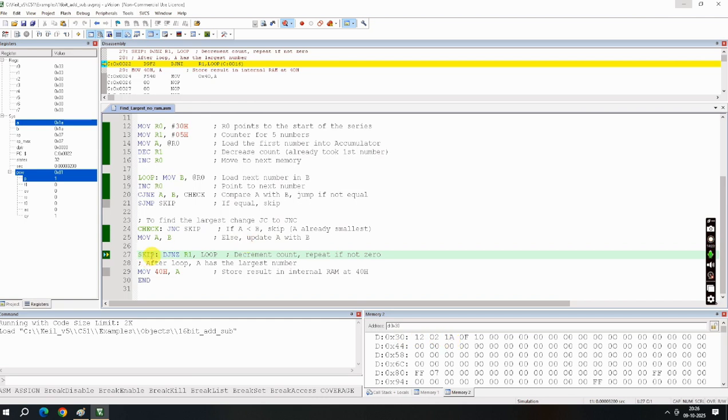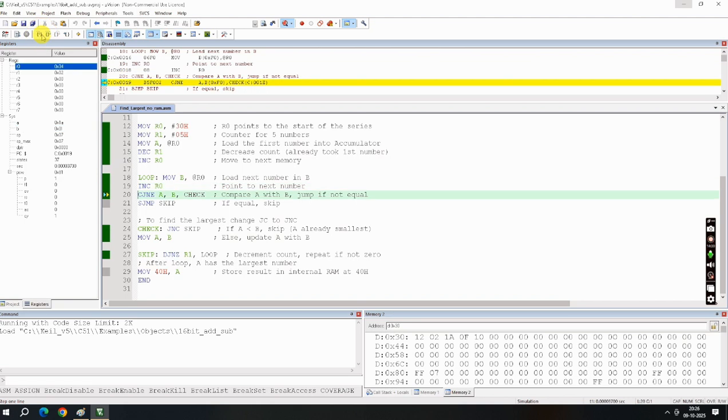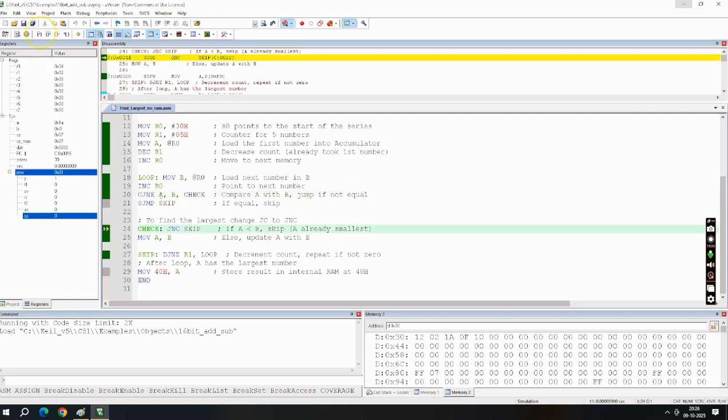Now again we are going to DJNZ R1, that is R1 3 to 2. Now R1 will become 2. Again we go to the next number and check. Now what is the next number? We need to first execute, then you can see we have executed. Now A contains 1A and B contains the next number, that is 0F. Now 1A is more than 0F, so it will go to skip.